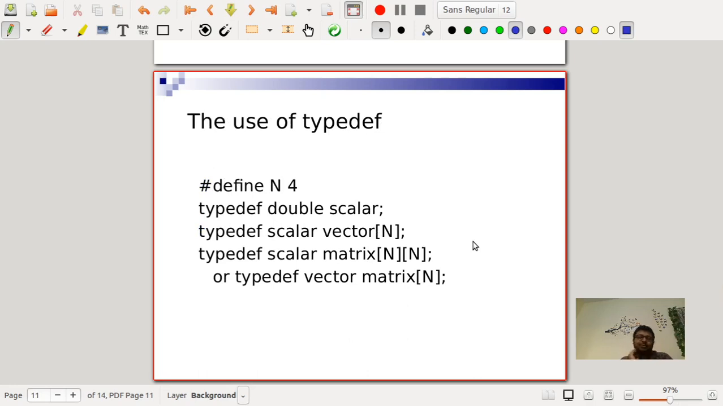This is a use of typedef. We have seen typedef many times. So typedef double scalar, so you declare the type scalar to be the same as the basic type double, and then you can write typedef scalar vector[N], with capital N. So then vector becomes synonymous to a single dimensional array of size N of type scalar, that is type double.